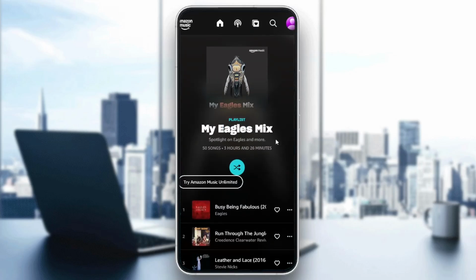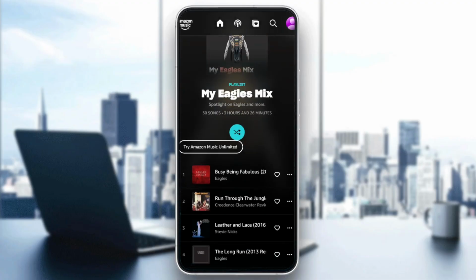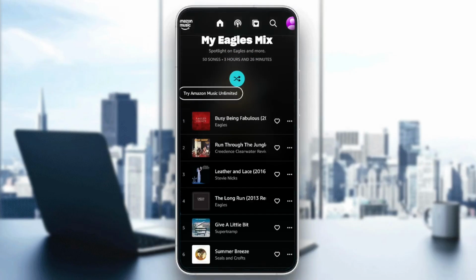So for example, this is a mix. Look for the share icon, it's usually near the top of the playlist screen next to the download button or in the three-dot menu. It looks like a box with an arrow pointing up. So tap the share icon. A sharing sheet will appear with options.